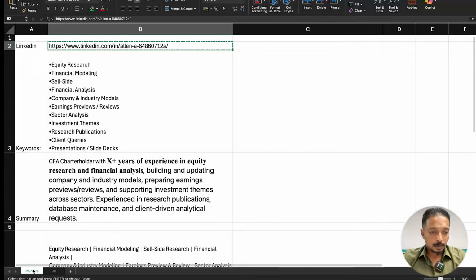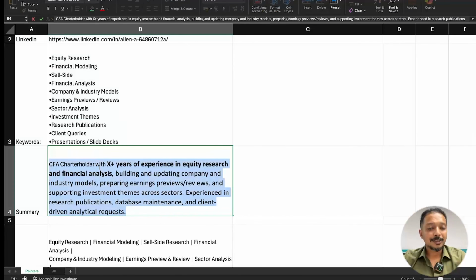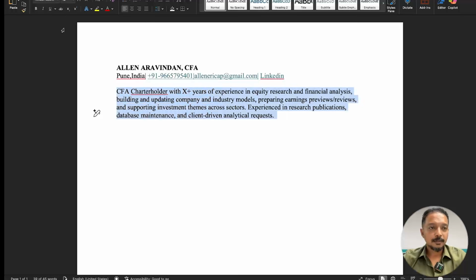You have your own experience, so this is where you can use ChatGPT: tell ChatGPT to create a summary according to a certain job description. Put in the job description, and based on your profile, try to create a summary. Do not create anything fake, because you do not get shortlisted if your experience actually does not match, right?